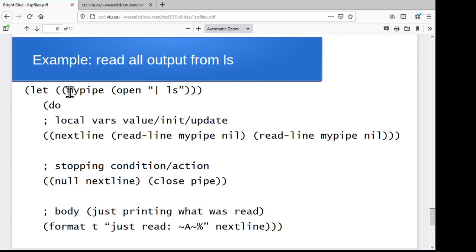So in this case, we'll set up a variable to keep track of our open pipe. So we'll do an open from ls really. We'll set up a do that again uses the same sort of technique we did before, where we'll keep track of the next line of input that we read from ls. So we'll just keep doing read lines on this until we run out. This time, I'm just going to print out whatever comes out from the ls. So again, we'll stop when there's no next line. We'll close the pipe when we stop. And all we're going to do is each pass through print out the line that we just read.